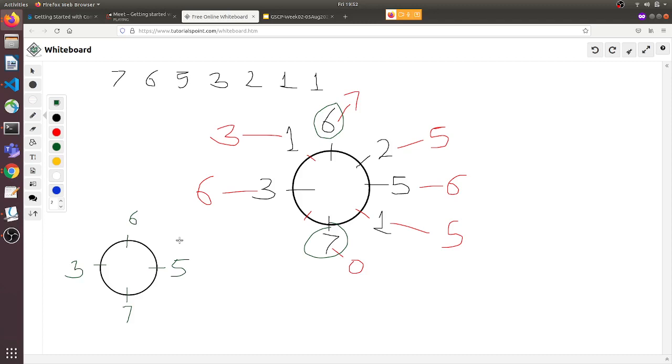Now the next two numbers, which are 2 and 1, where will you add them? You have used 6. Now 6 positions are not left, but 5 positions are left.